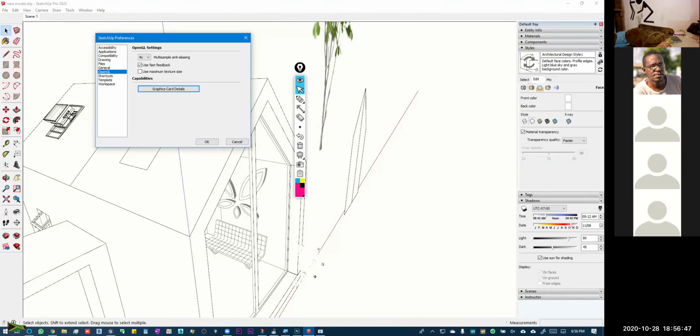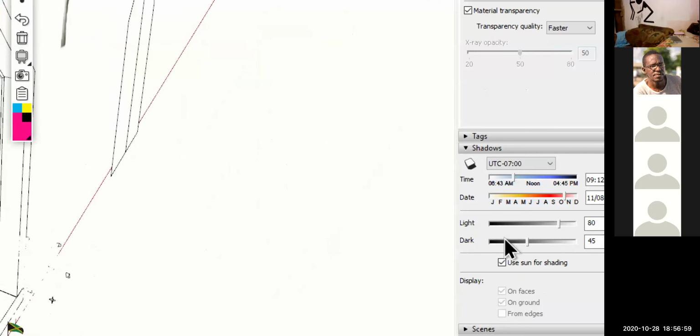Sir, question. How do we get the black shadow in SketchUp? Am I in gray? In your shadow settings, see it here? You can adjust it here. Oh.